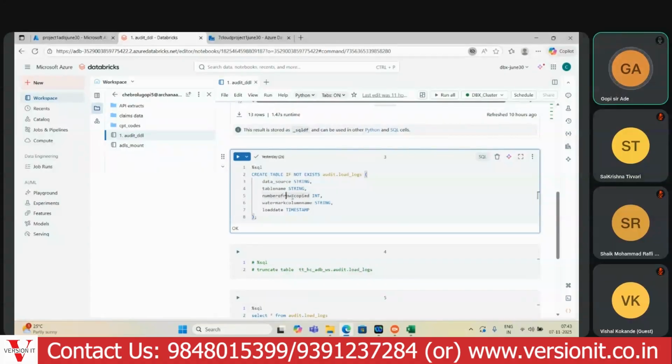How will you get the number of rows copied? After the copy, if you observe the copy data activity, you will have details like rows copied, rows written, and rows read. That one we can also capture. What is the watermark column? I will show, don't worry. The watermark column is nothing but the last modified date in every data.